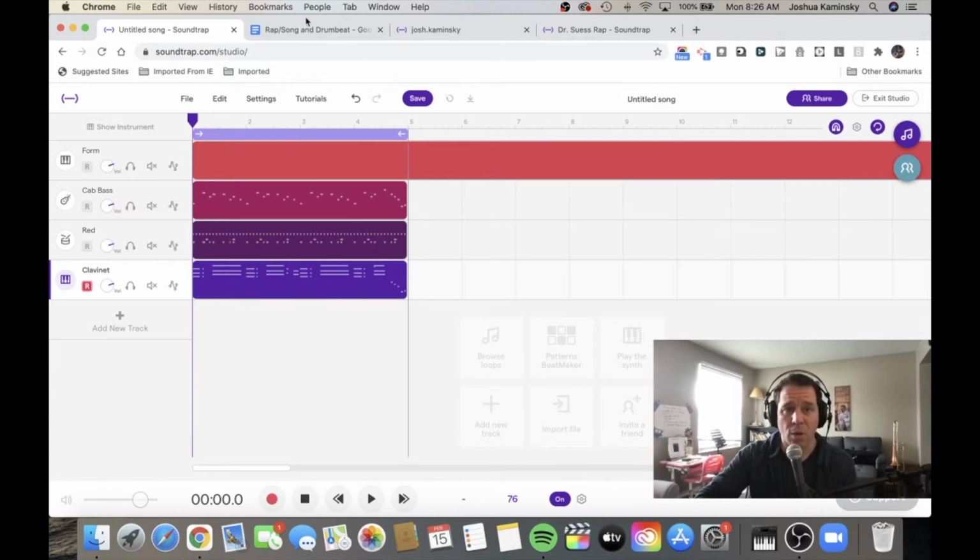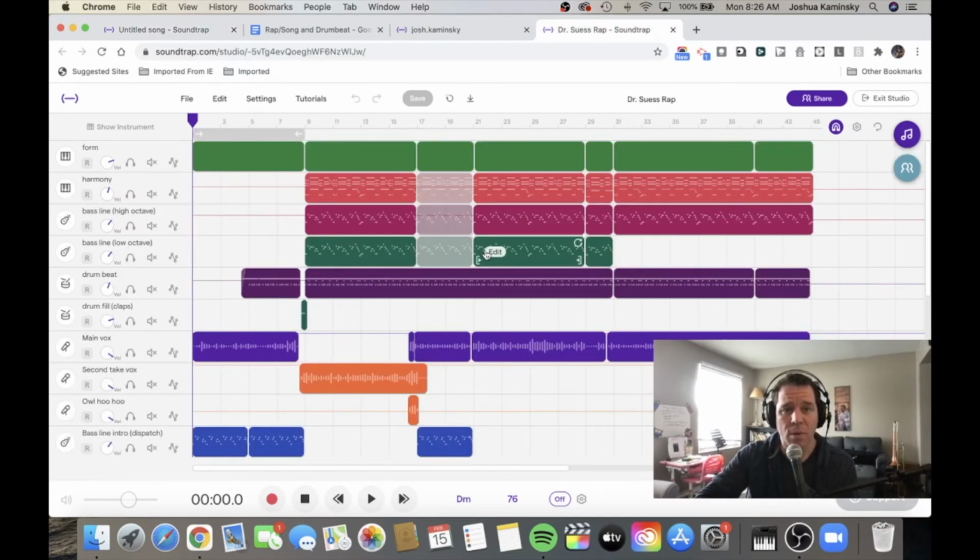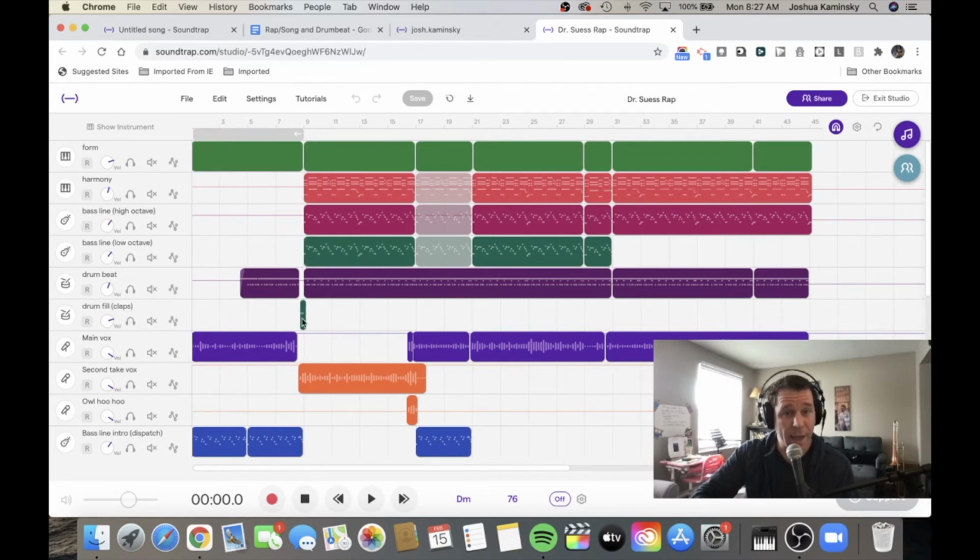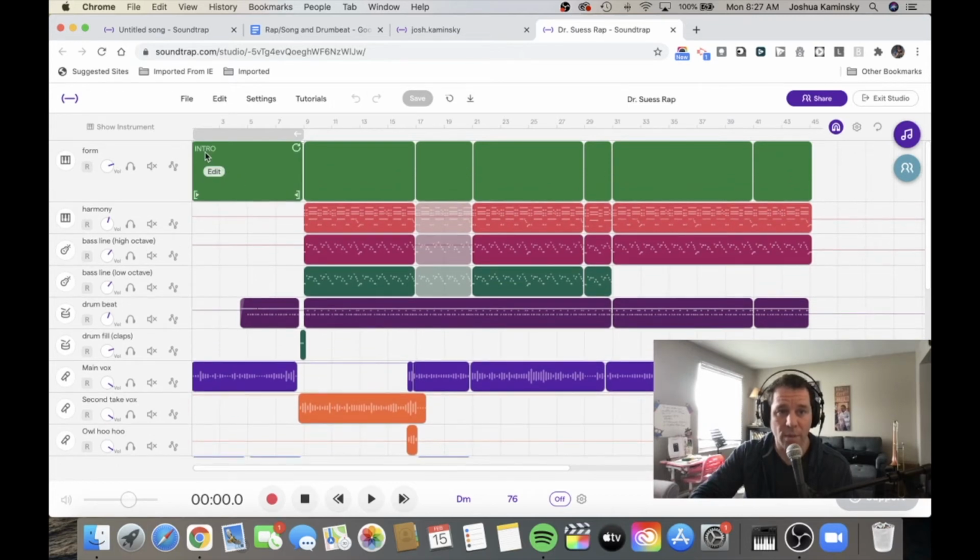So what I'm going to do now is take you to my actual project, and I have fleshed this out and created everything. What you can see here is that you have the harmony, the bass line, and then the drum beat is down here. I did add a drum fill right here just to get us into the A section, the first chunk. We have the intro and then the A section.